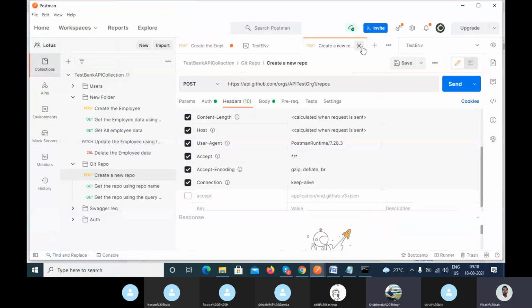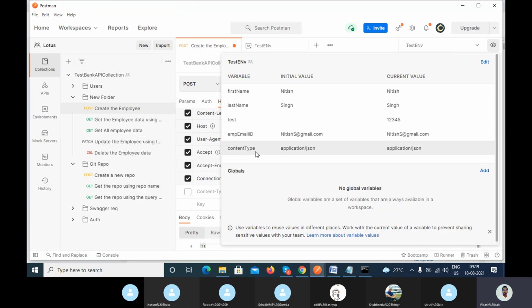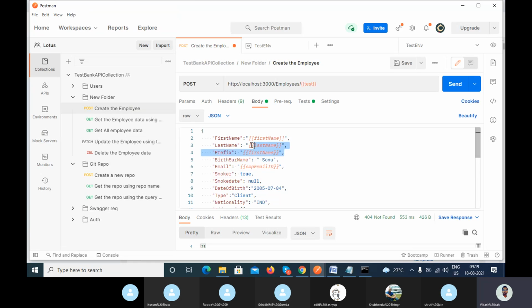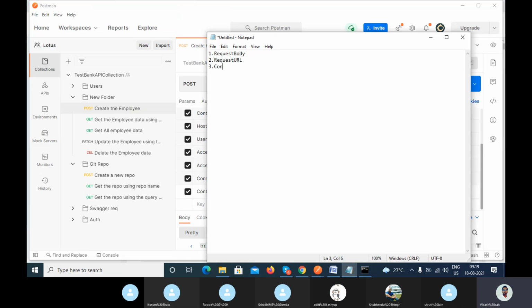Okay, let me unsave these changes and go here. What I'm trying to say is, if you are creating a variable inside the environment and passing a value, you can use that variable inside the body, or inside the URL using parameterization, or in the header section. The third one is the request content, where you can also use the variable.